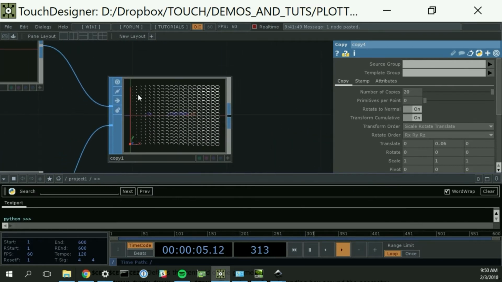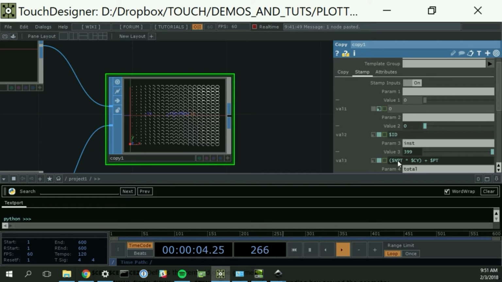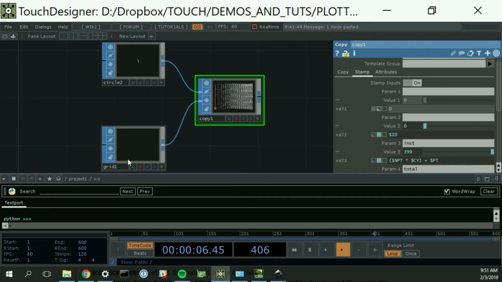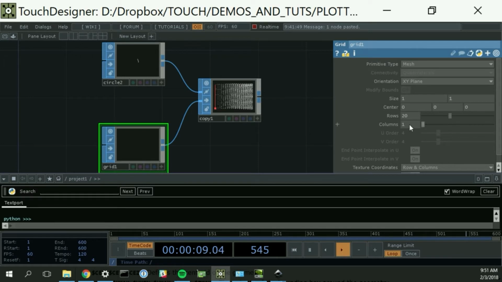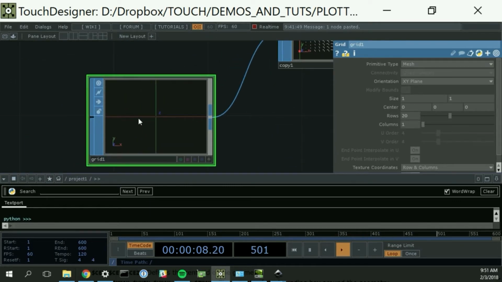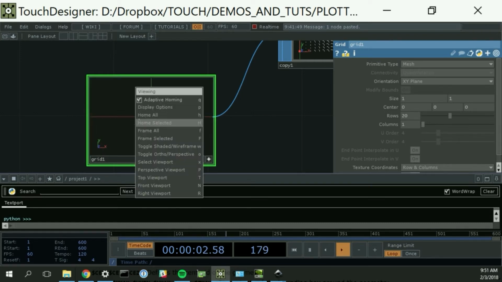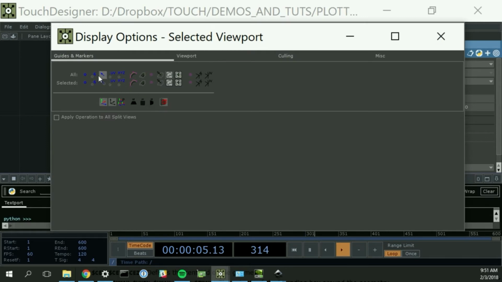I am in the grid. So the copies are going vertically. So the copies are 0 through 19. The total number of points that we just did is the number of points in the template. That's 20, right? And then this point number attribute is which point we are from the template grid. And if I go here and I hit A, and then right click and hit display options, I can show point numbers and show points.